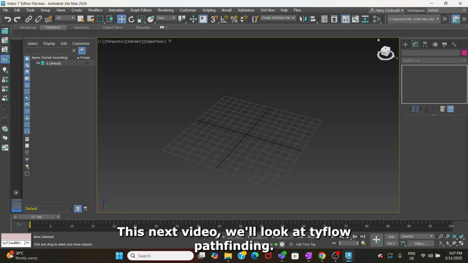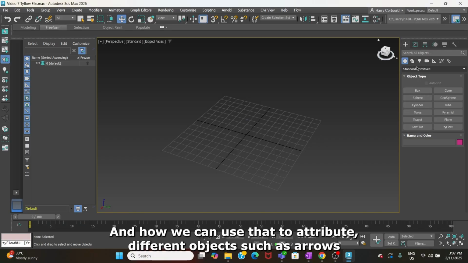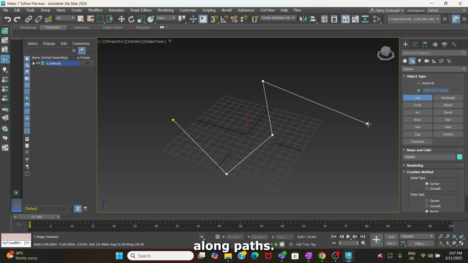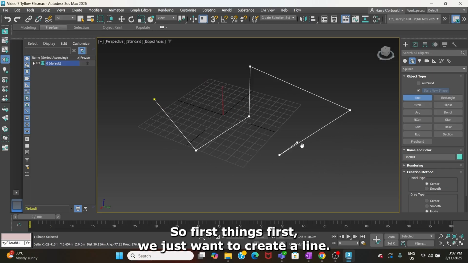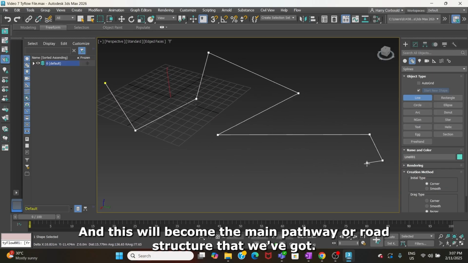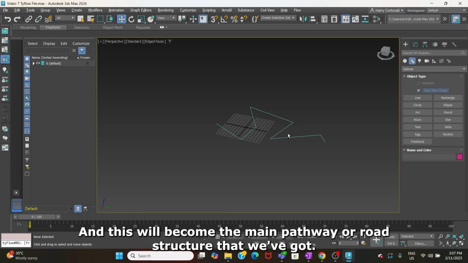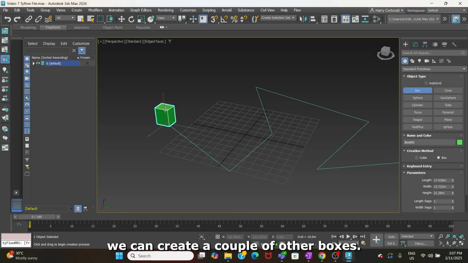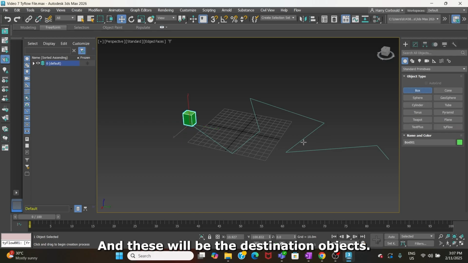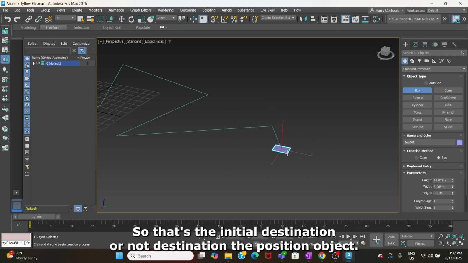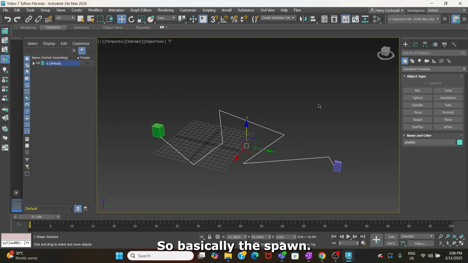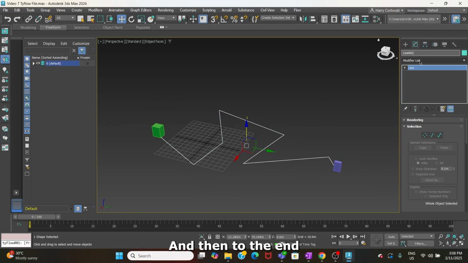Next video, we'll look at Tyflow pathfinding and how we can use that to attribute different objects, such as arrows, along paths. So first things first, we just want to create a line, and this will become the main pathway or road structure that we've got. Once that's created, we can create a couple of other boxes, and these will be the destination objects. That's the initial position object, and this is the destination object there. So basically the spawn and then the end.